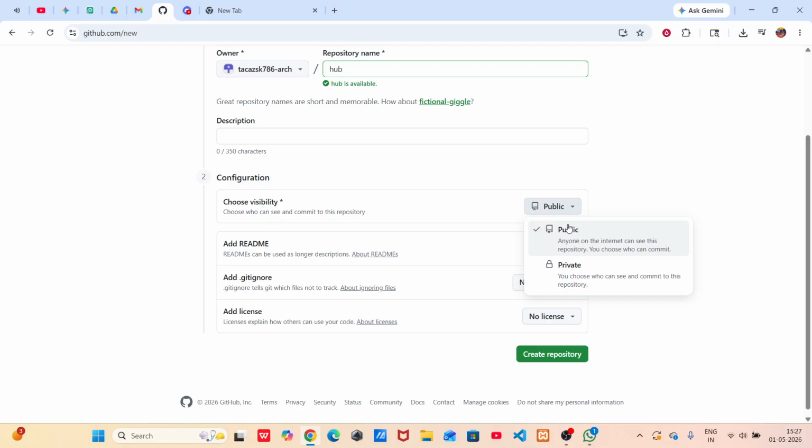After you've done that, you'll notice an option to choose the visibility of your repository. You can select either public or private. If you choose public, anyone can see your repository. If you choose private, only you and the people you invite can view it. Think carefully about what fits your project best.